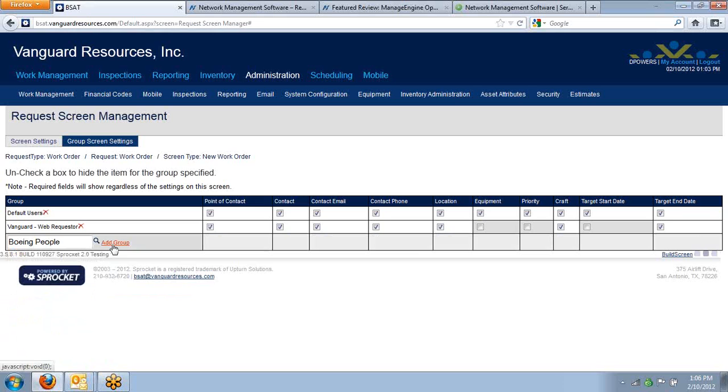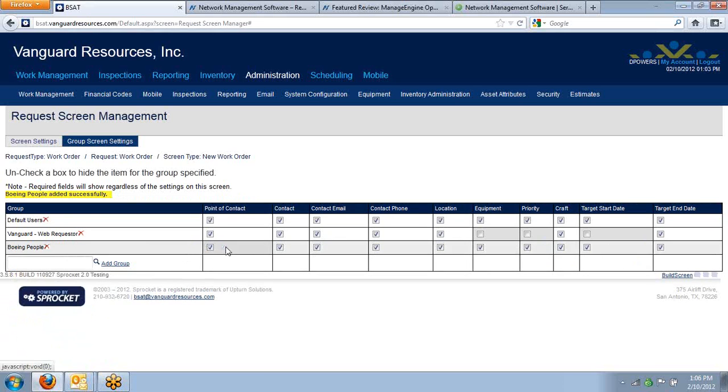But I'm adding Boeing People. And these are the fields that the Boeing People group can see. So if I wanted to remove priority, for instance, see I've already removed it from the web requesters. I just uncheck the box and it auto-saves. You see it saved it up here, said priority was hidden from them.